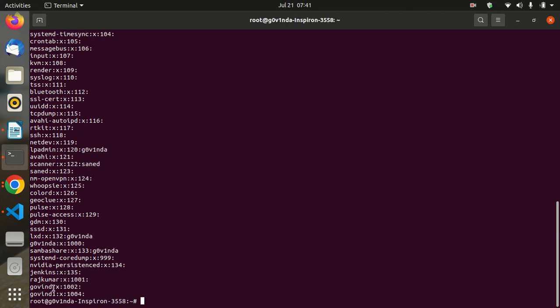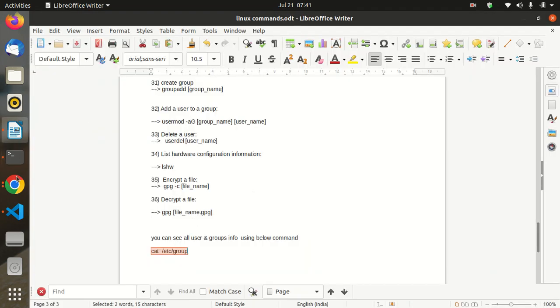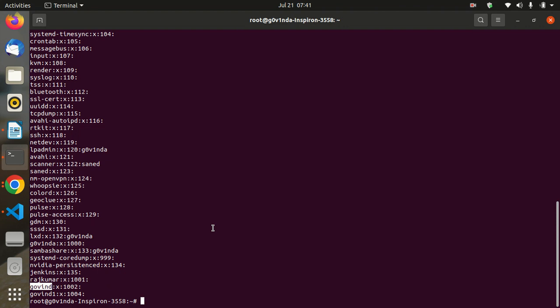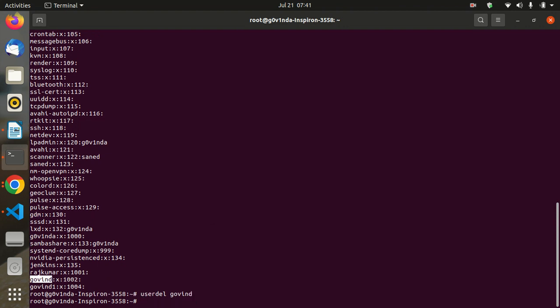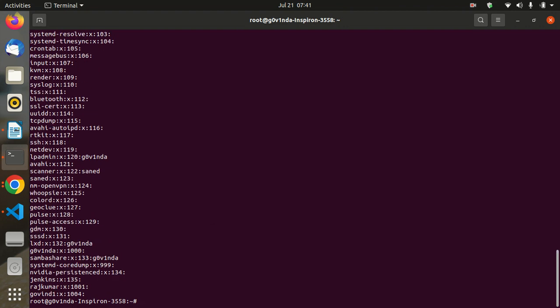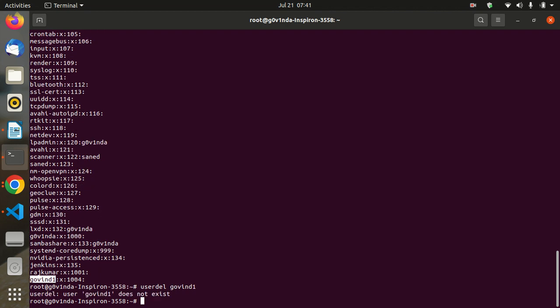Now we can remove Govind using the command userdel, then Govind. Now Govind will be removed. Now we can delete Govind1. This does not exist. userdel.